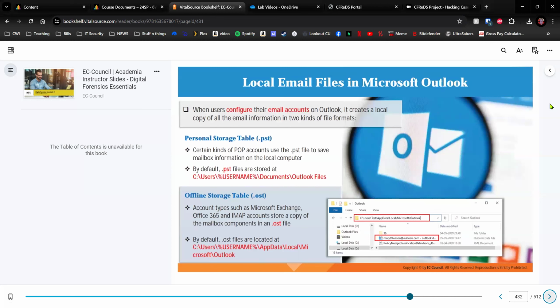Okay, Microsoft Outlook. So when users configure their email account on Outlook, it creates a local copy of the email information in two kinds of file formats. There's the PST, or personal storage table, and certain kinds of POP accounts use that to save the mailbox information on a local computer. By default, that is the location for that. And then there's the OST, or offline storage table. This is for your Microsoft Exchange, Office 365, and IMAP accounts, and they use the OST files, and that is the location of that.